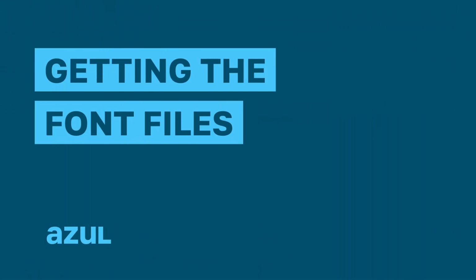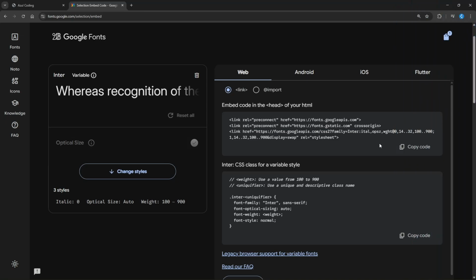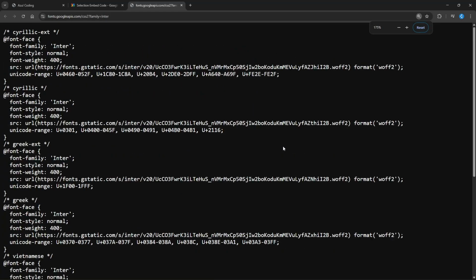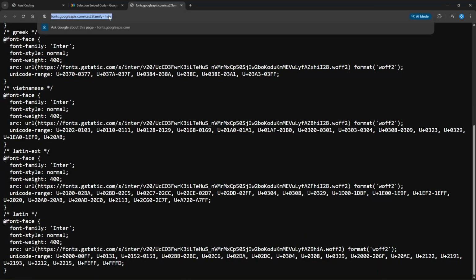First, we need to get the font files in the right format. There are a couple of ways you can do this, depending on the font you're using. If your font is on Google Fonts, then we can go to the CSS file that you would have otherwise added to your site, and we can download the font files using the links in there. Essentially, you can go straight to this URL and add on the name of your font at the end.